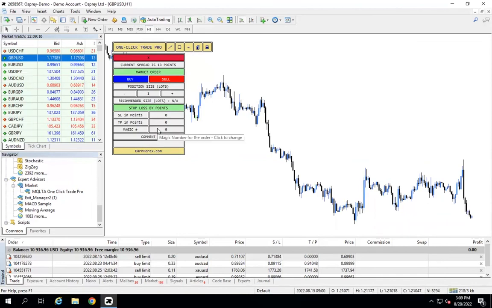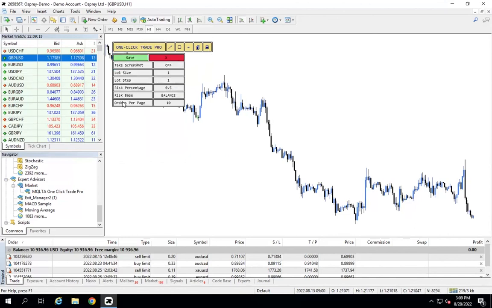In my opinion, the best part about this entire expert advisor is this right here. Configuring your risk, and then ordering with lines.